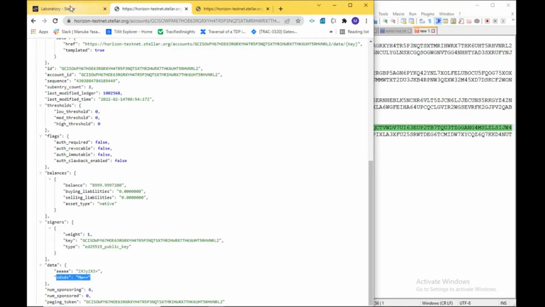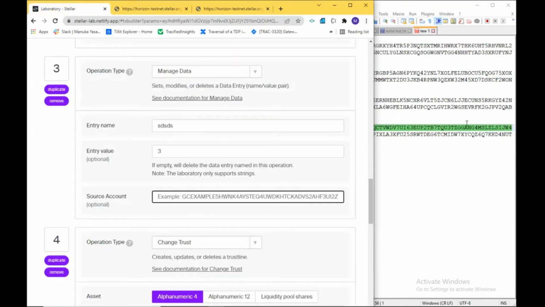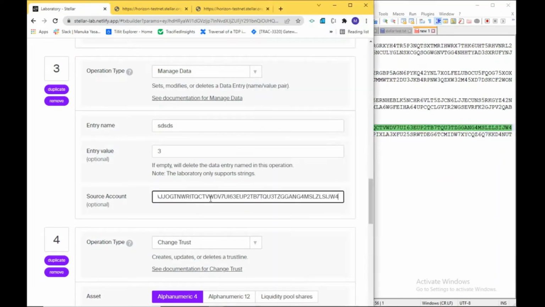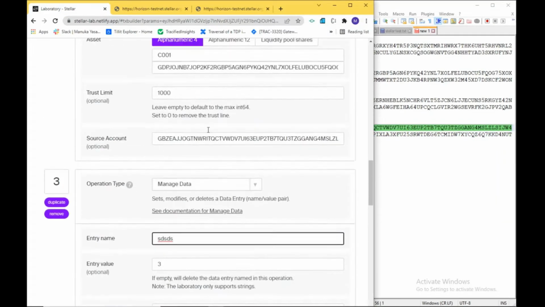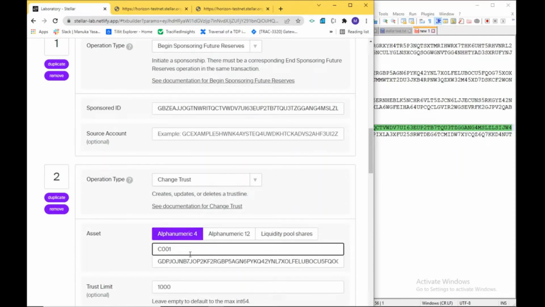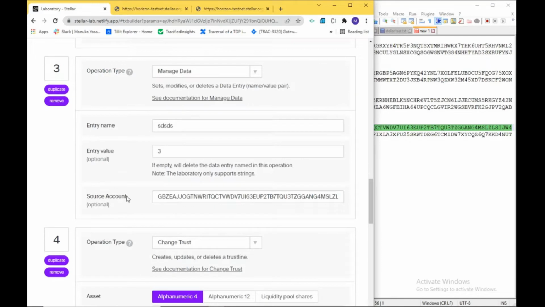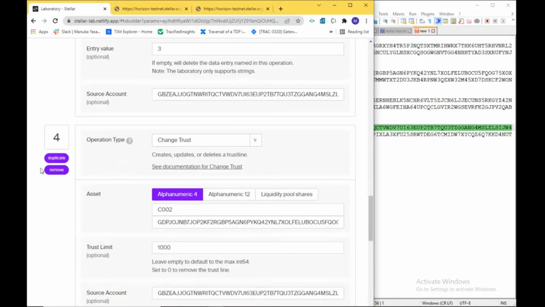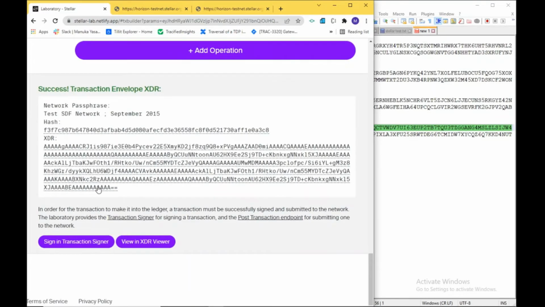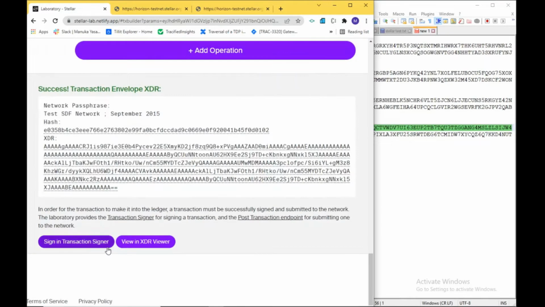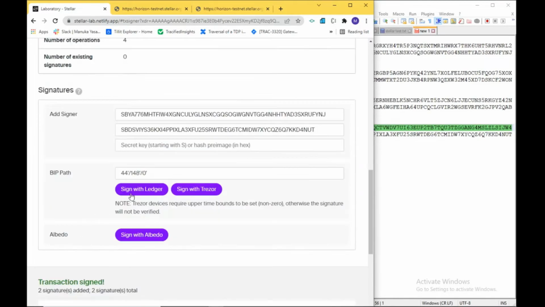So if I add the source account, it will work. So I have to add the source account as this, and I'll add another transaction to this, and I'll remove this as well. So now this should be fine, fetching the next sequence and creating all the operations.